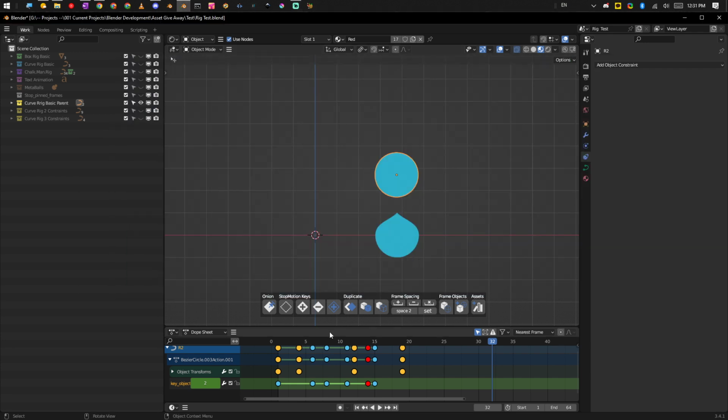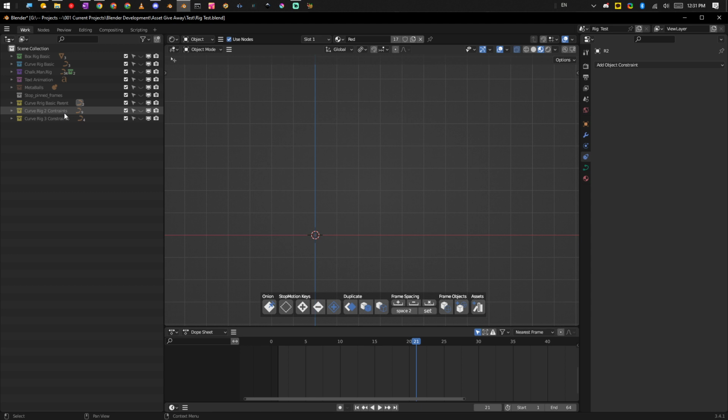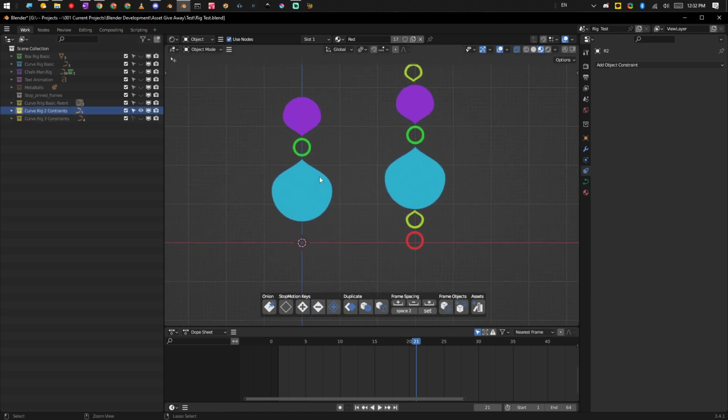So yeah, we've just done some basic parenting, and now we want to get into some things which are a little bit more complex. So I'm just going to show them off first, and then what we'll do is we'll dive into them.